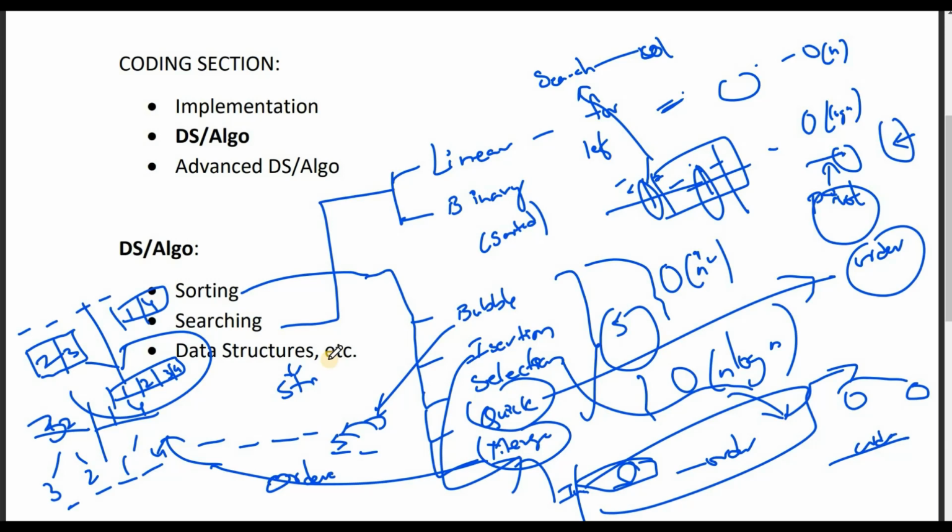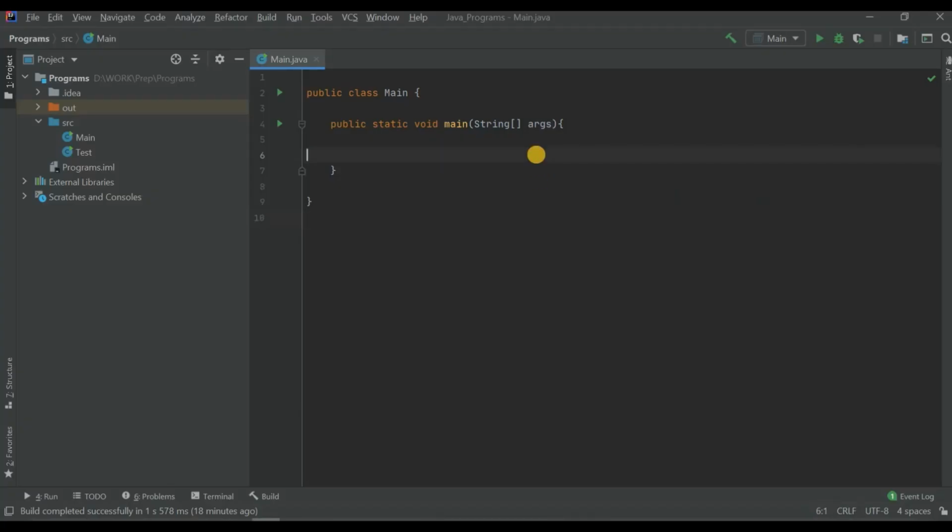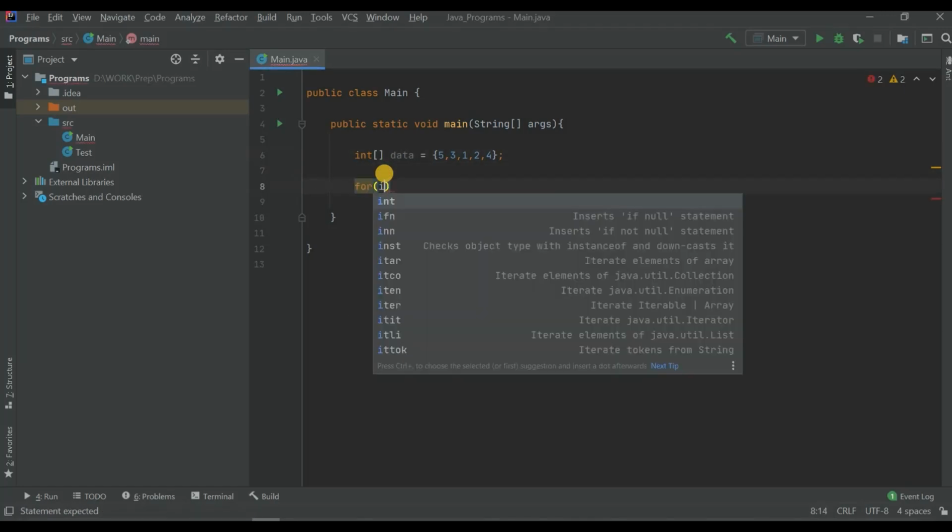So for now let's work on the bubble sort algorithm. We'll code the bubble sort algorithm now in Java. I'm taking some data. Let's suppose it is 5 3 1 2 4. This is the data as an array, and I'm iterating it.